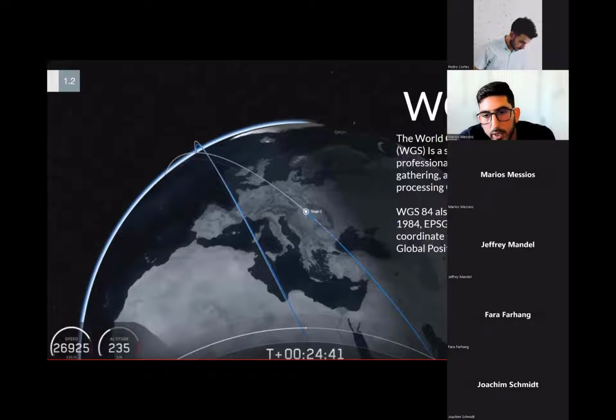Now, the World Geodetic System, WGS, is a standard used by GIS professionals in cartography for gathering, archiving, and processing geospatial data. It's the same coordinate system used by the GPS we use in our daily lives.